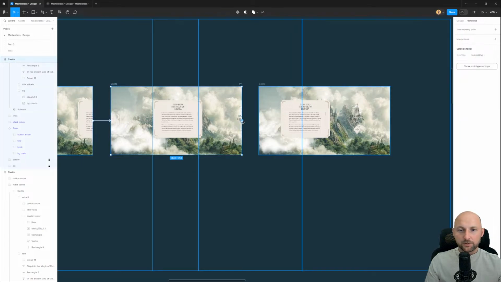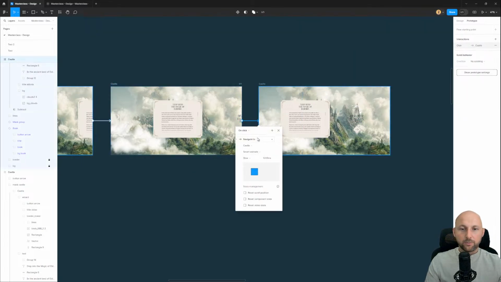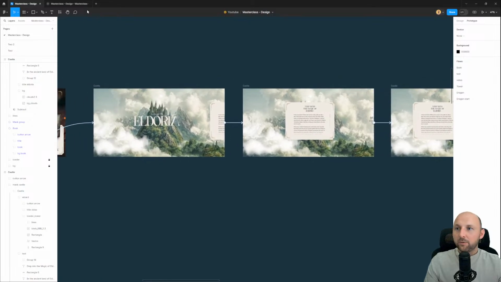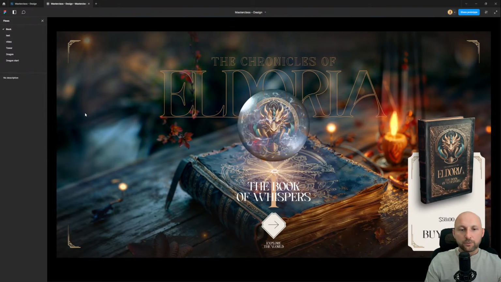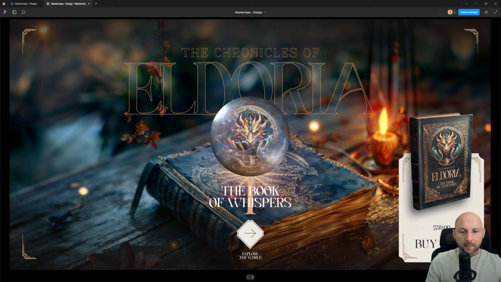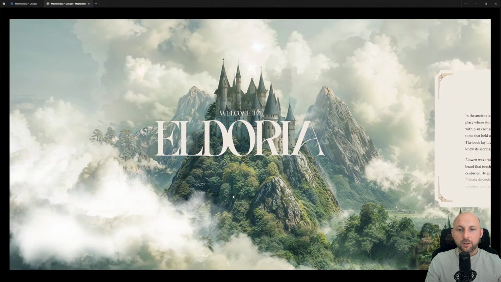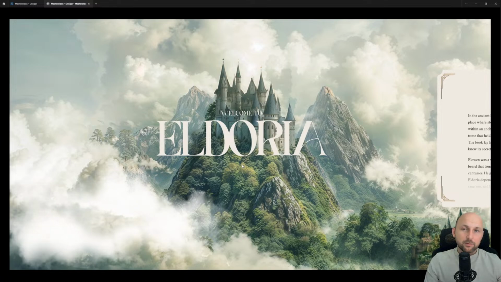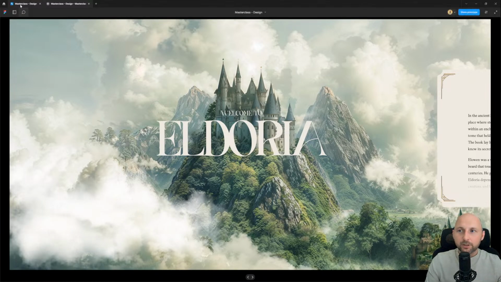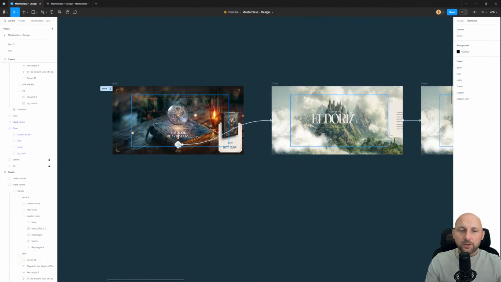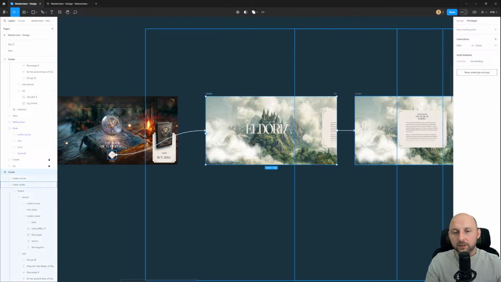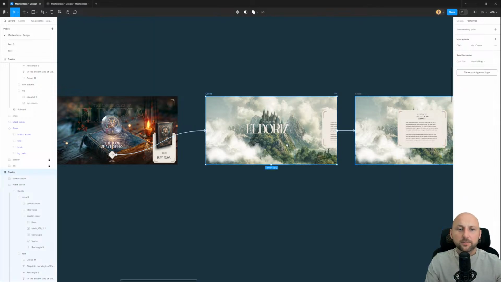Same connection to the next frame with the same settings. Now let's see how it looks. So let's go to the first screen. When I click on this arrow, we have animation, and yes, I didn't change the movement for the previous screen. So on this first screen I have all these layers on the left side, and then they just move to the right.